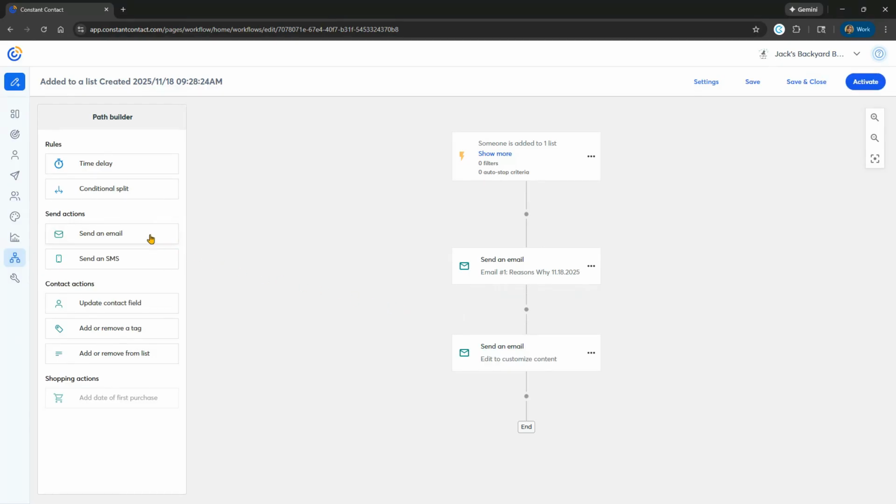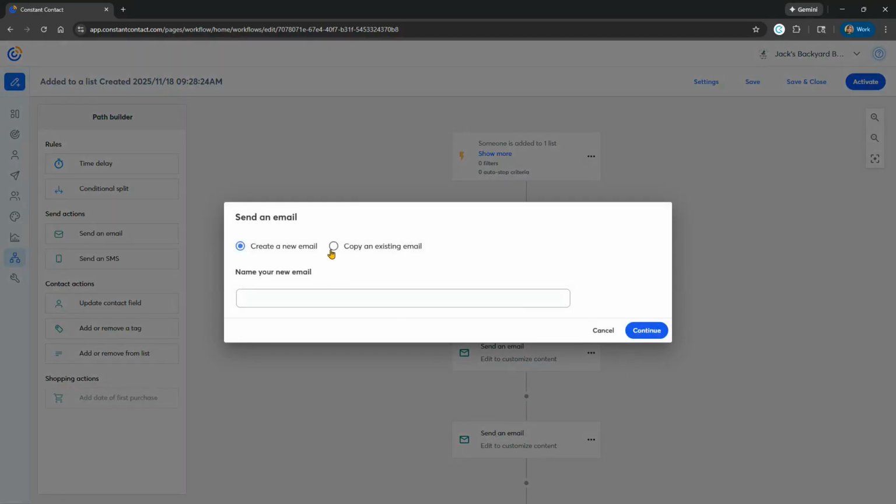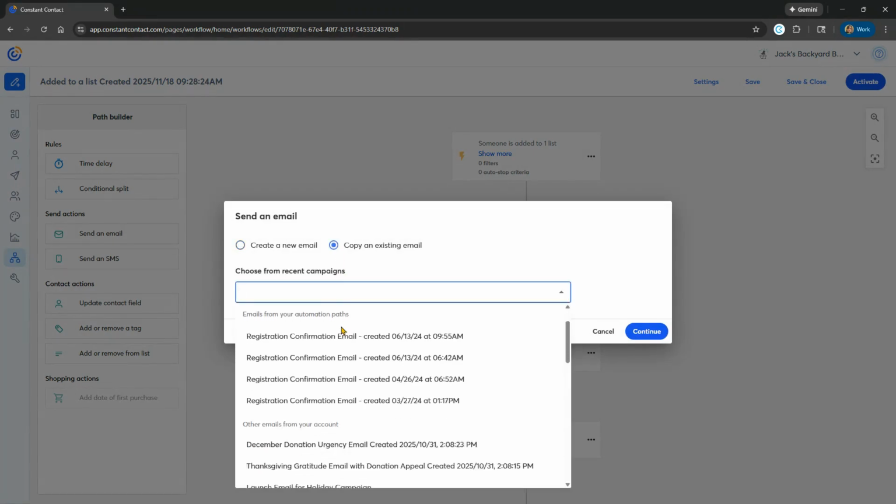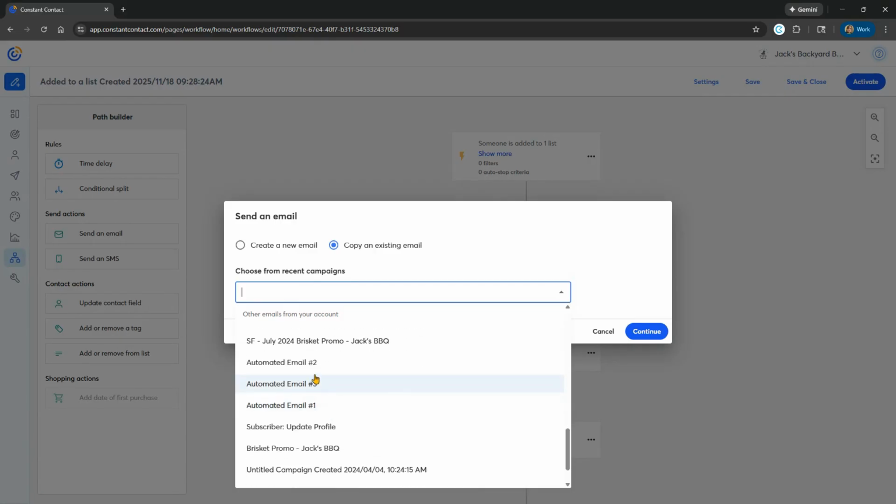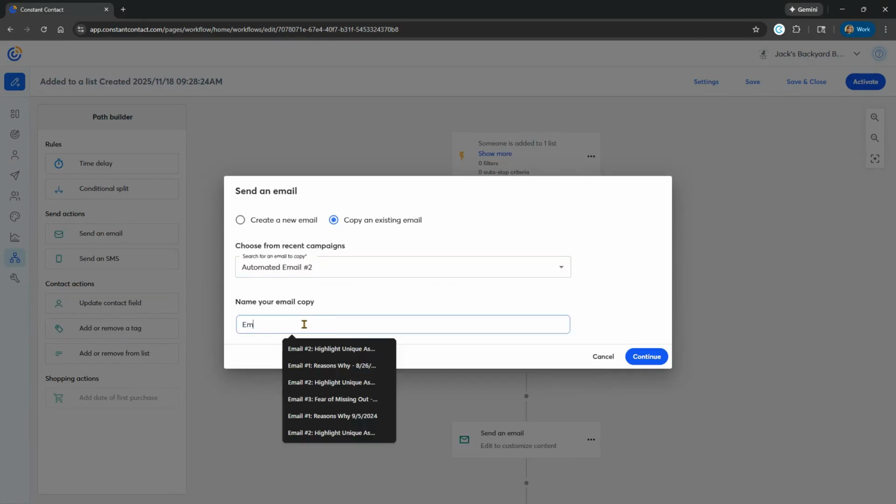And I'm going to go over to the left. And I'm going to drag another email block and drop it in. So now I have 3 email blocks. Now let's just put an email in each one of these real quick so we can see what that looks like. So again, I'm going to copy one of our just teaching examples. Let's call this email number 2.